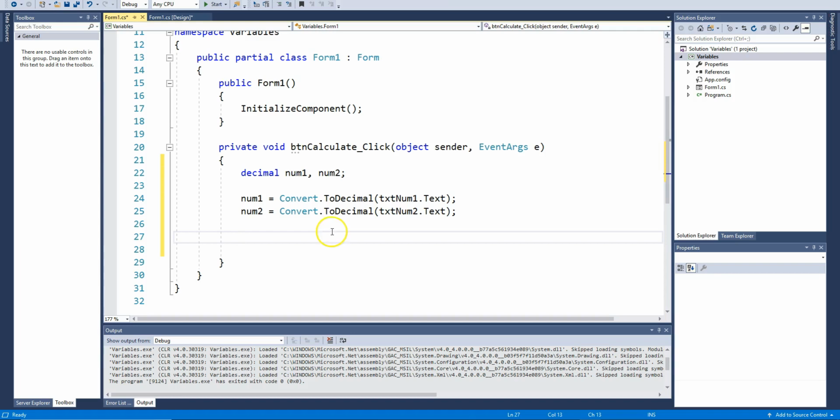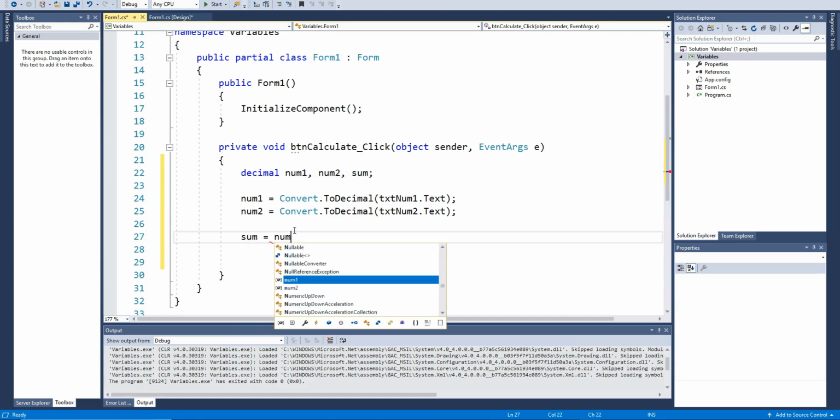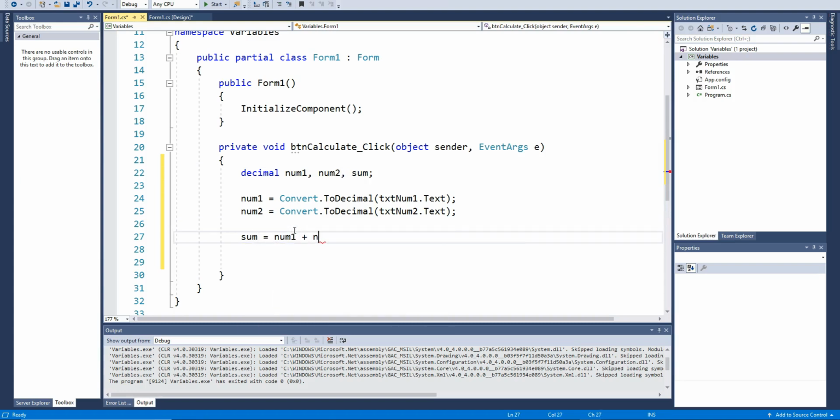So now that we have our decimal numbers initialized, because these are basically initialization statements right here, once we've initialized our decimal values, we can add them together. So let's create another variable. Up here we're going to declare it, and this is where the sum total of num1 and num2 will get stored. So we have sum equals num1 plus num2.